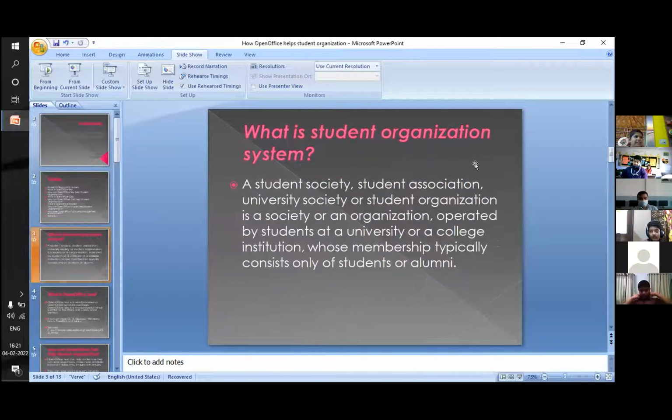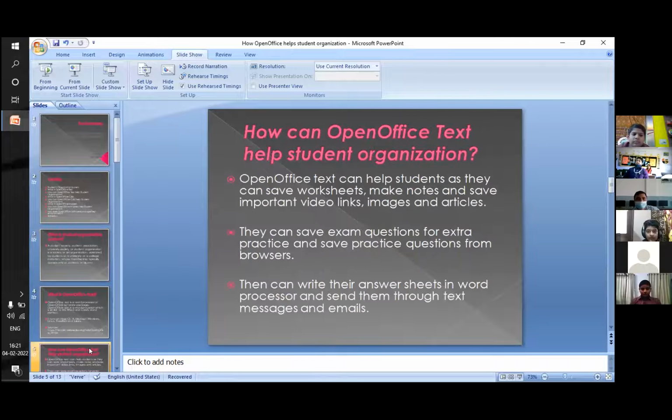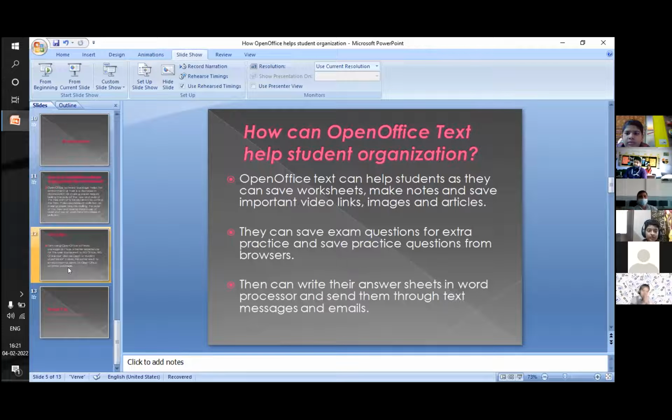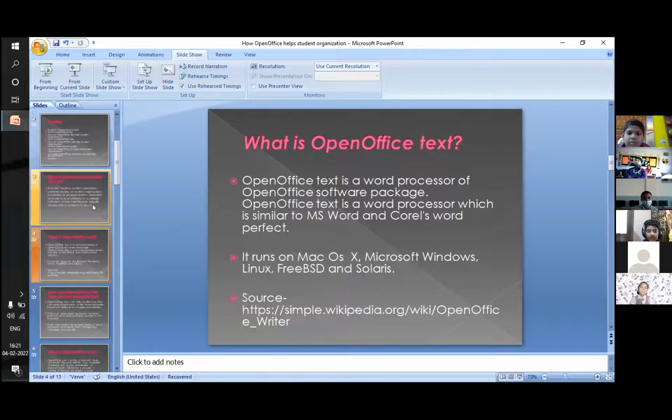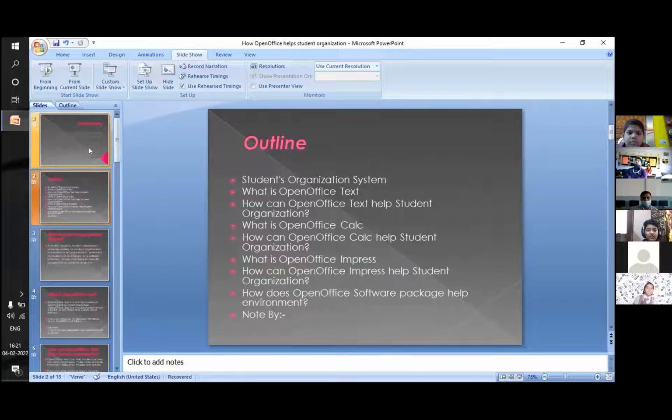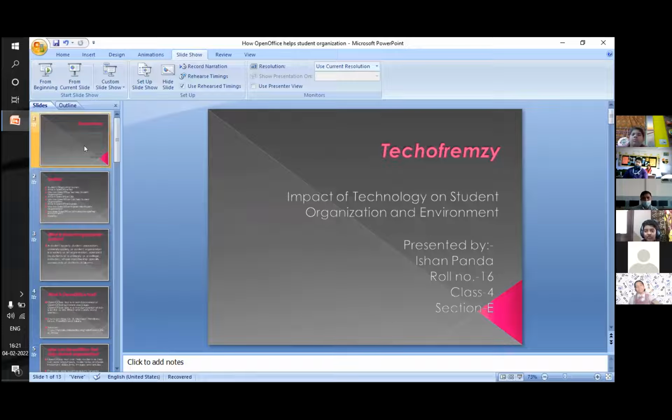Okay, as for your topic, I didn't find any relevance. In your presentation you have highlighted the features of Open Office, right? Or have you added any other thing? Yes, sir. I have also written how Open Office can help student organizations. No, I am asking, apart from the Open Office package, have you included anything else about the impact of technology? What other technology? Oh, sir, there is not any other thing. Okay, thank you, Ishan.